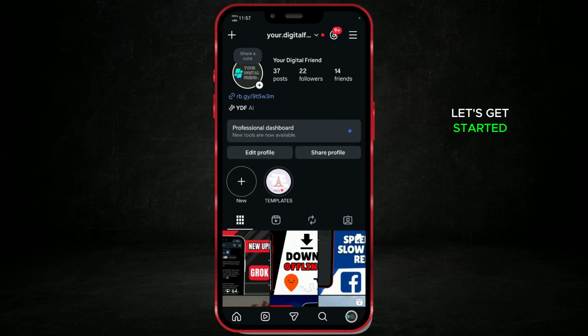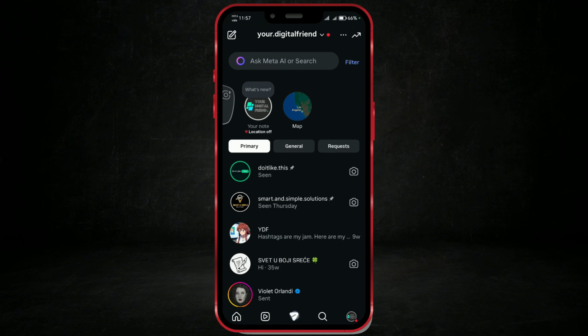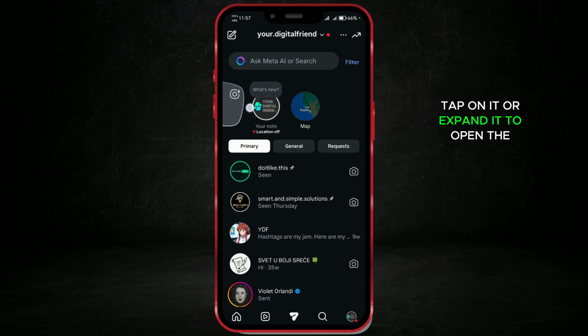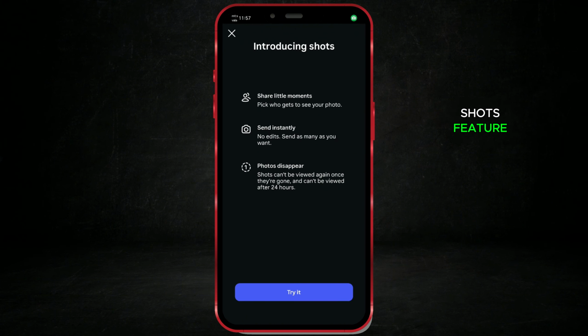Let's get started. First, open your Instagram direct messages. Next to your profile picture on the left side, you will see a new section. Tap on it or expand it to open the Shots feature.